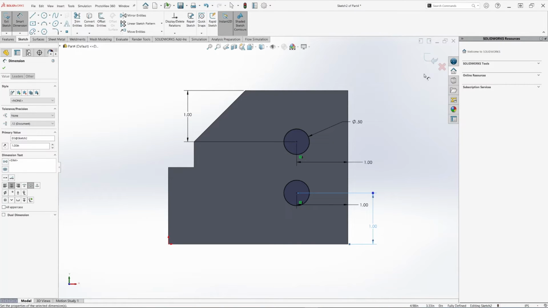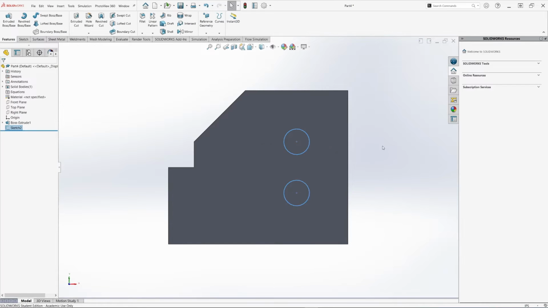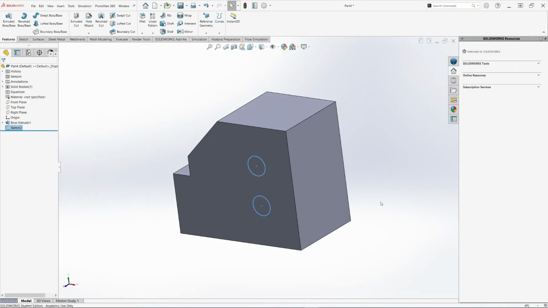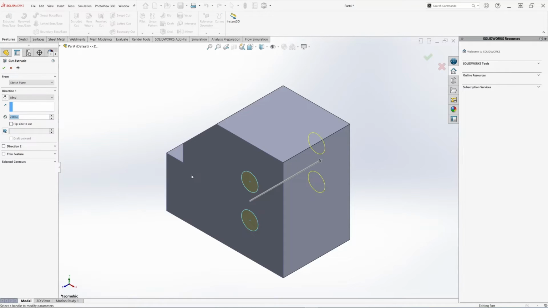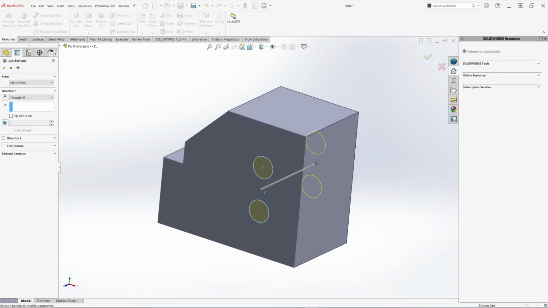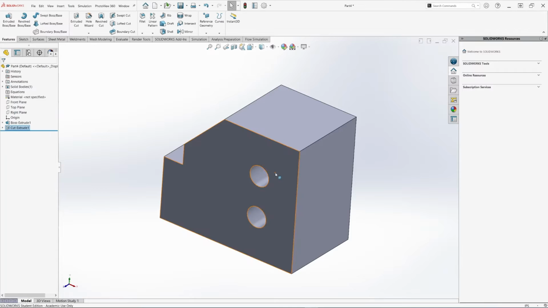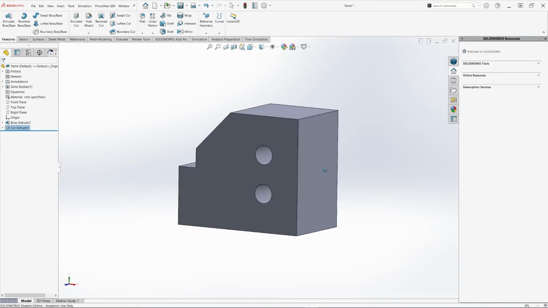So we have created the circles to create the hole. So now extruded cut, and then we can select through all. The sketches are already selected, so you can just hit confirm, and we created the hole.